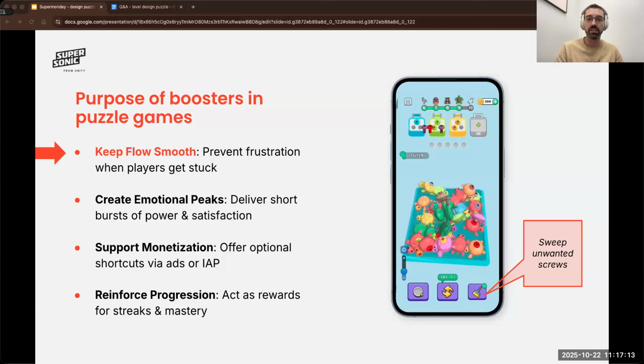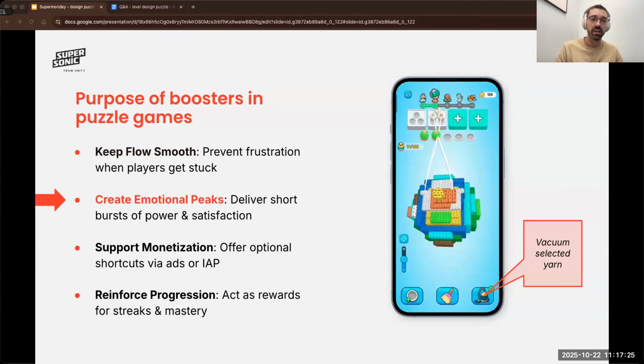So the first point is that they keep the flow smooth, right? Just when you get stuck, the booster is there for you, preventing an unwanted fail, of course. The second point is emotions, right? Games are emotions, and boosters can be not only useful but really satisfying to look at, leading to visual and emotional pleasure. So it's really nice to just see the boosters when we use them.